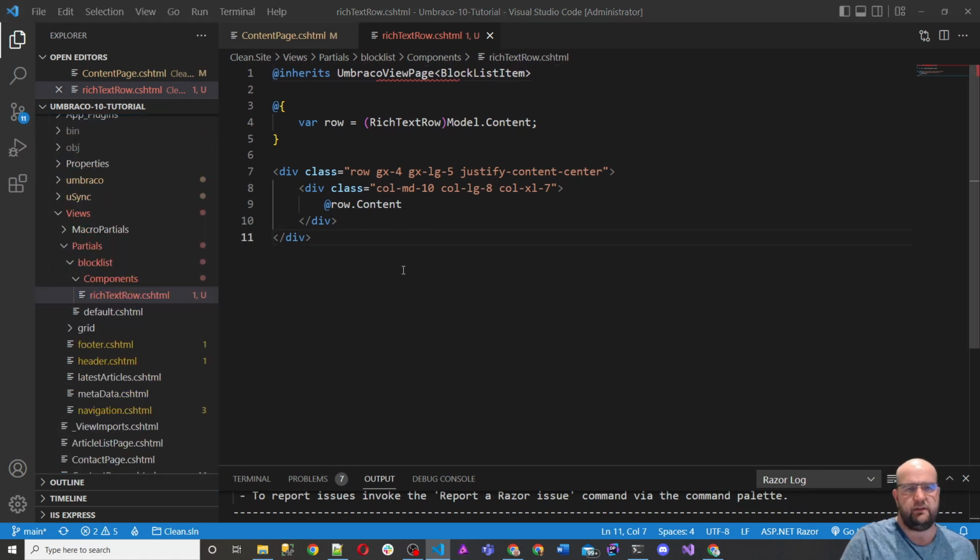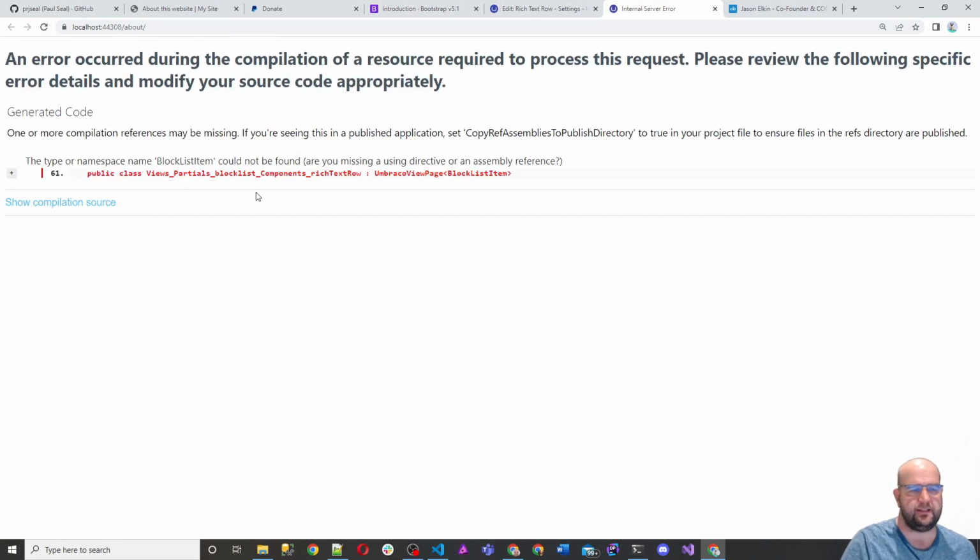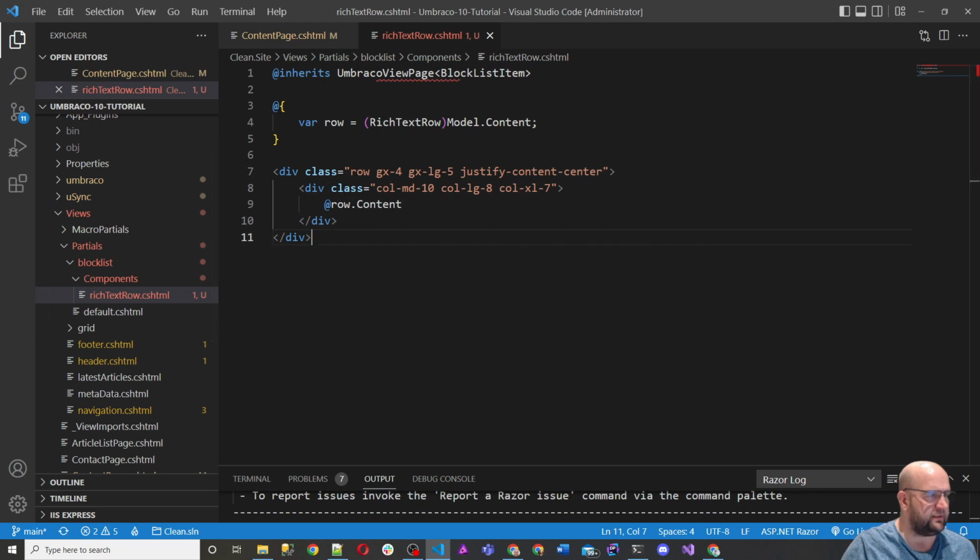So we'll save this again and we'll reload it on the front end, and we'll move on to the next error, because I knew there was going to be an error. One or more compilation references may be missing. Right, an error occurred. Please review. The type or namespace block list item couldn't be found. So we probably just need to add a using for that. So let's add the using. I'll just find out what the using should be.